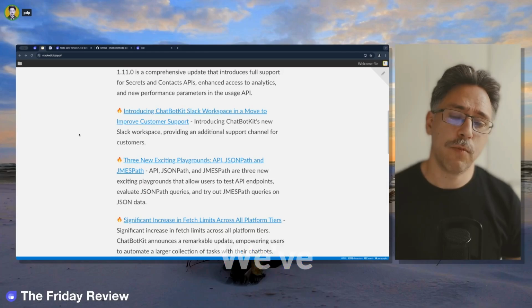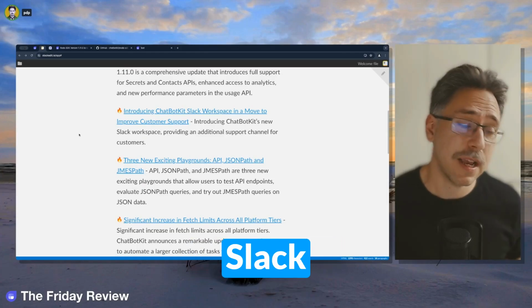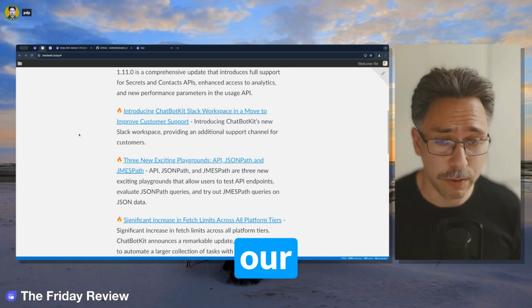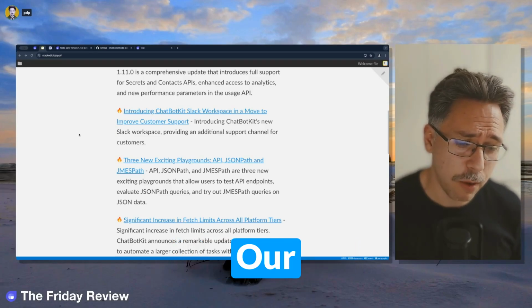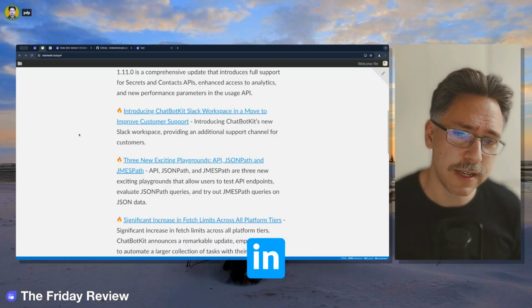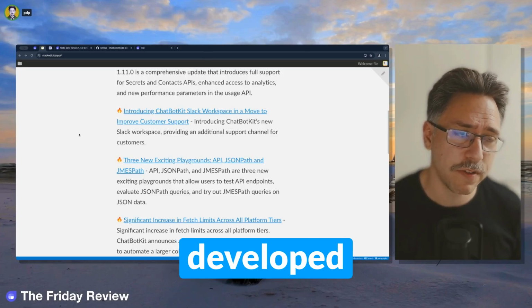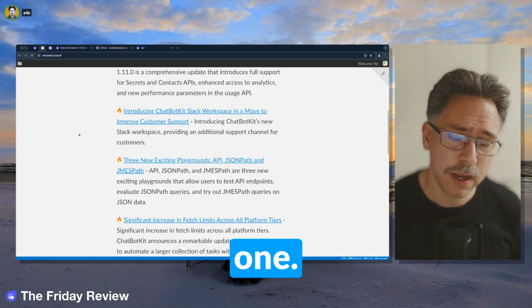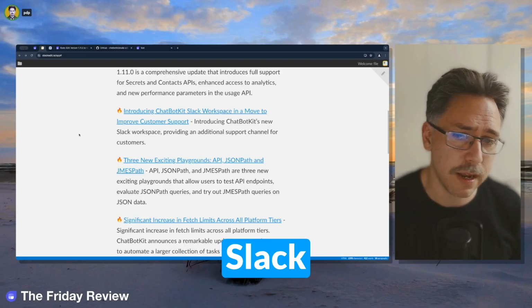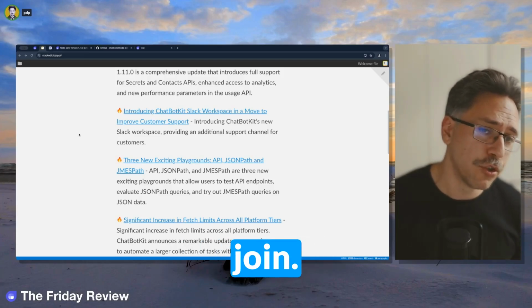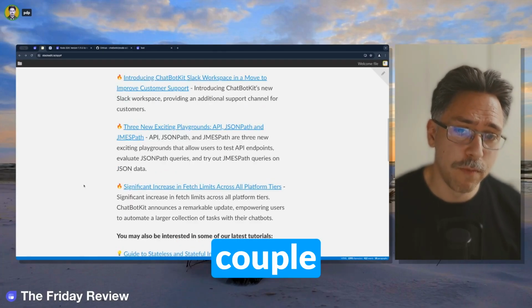We've launched a Slack Workspace. This is in addition to our Discord community, and it's been frequently requested. Our Slack Workspace is still in its infancy and it's not as well developed as the Discord one. That being said, it's open. Some customers might prefer to use Slack, and we're open to support them. Feel free to join.